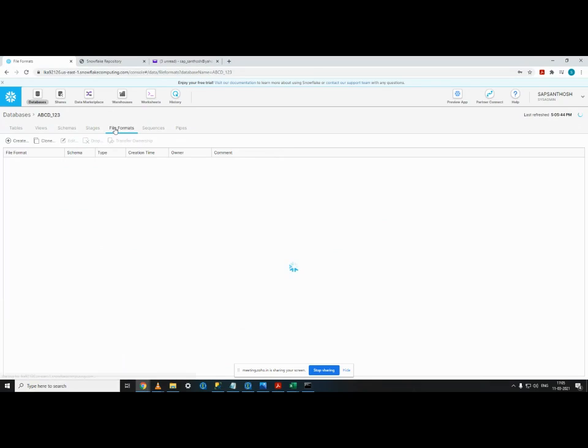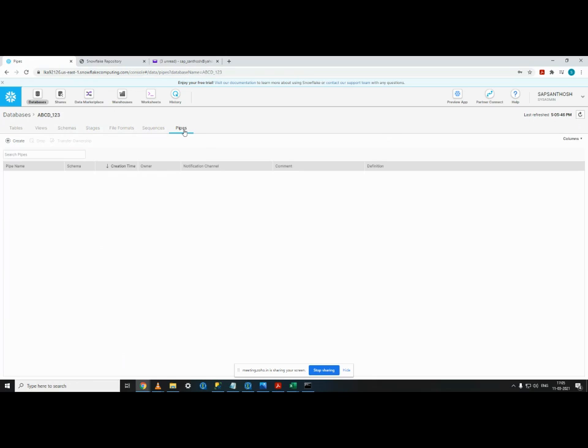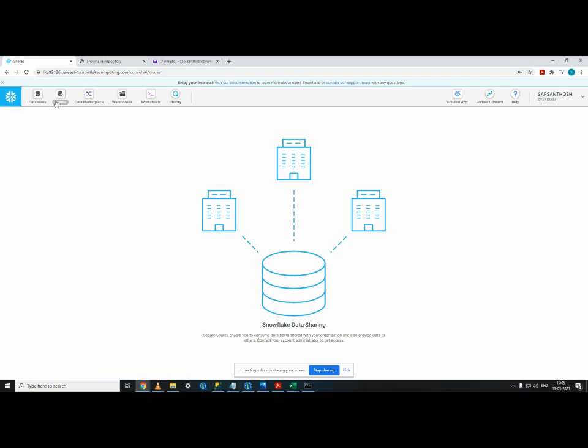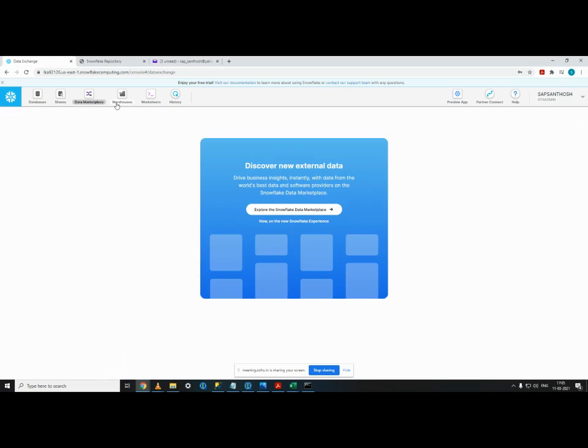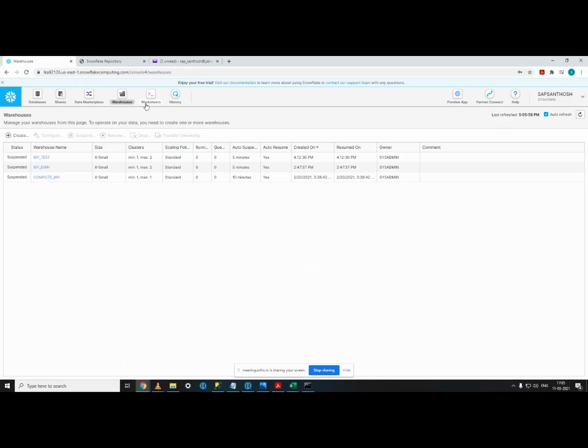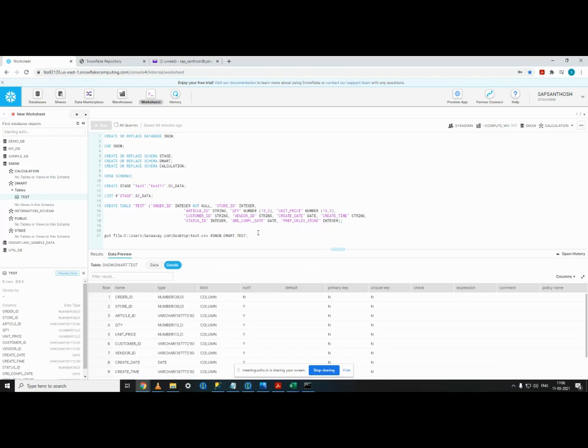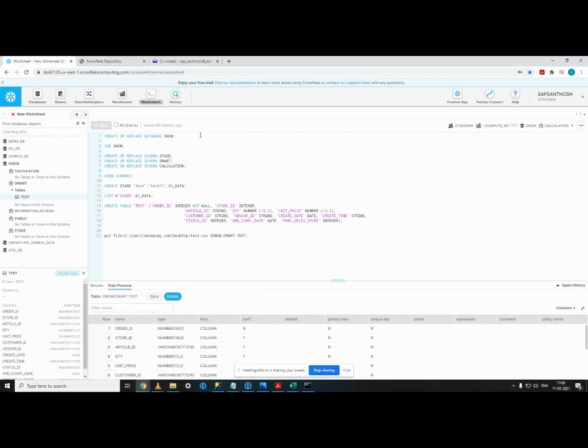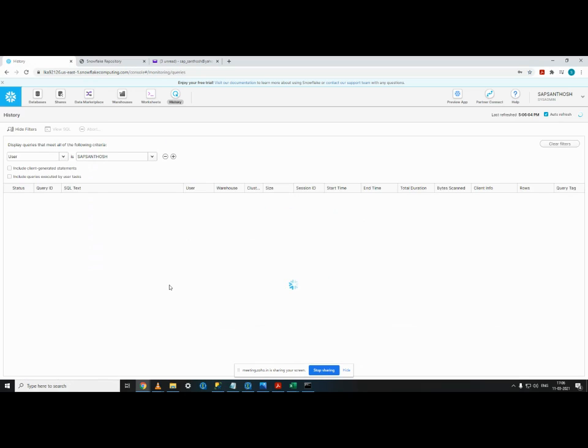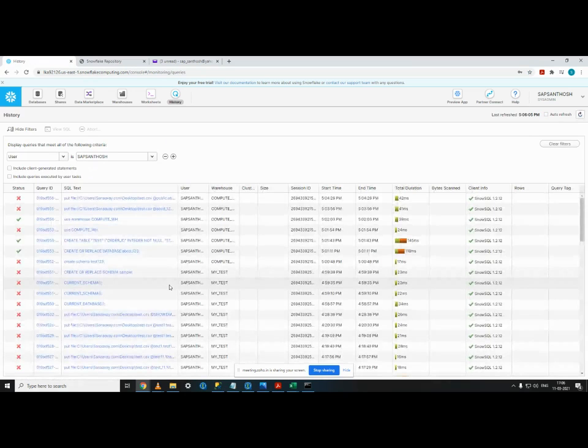These are the file formats, sequences. Pipes is a continuous data transmission mechanism. And these are the shared files where you can share the files with multiple machines. Warehouse and worksheets are where we will be running all our command scripts. This is history, where you can find out what scripts have run so far and what happened to them, all the details.